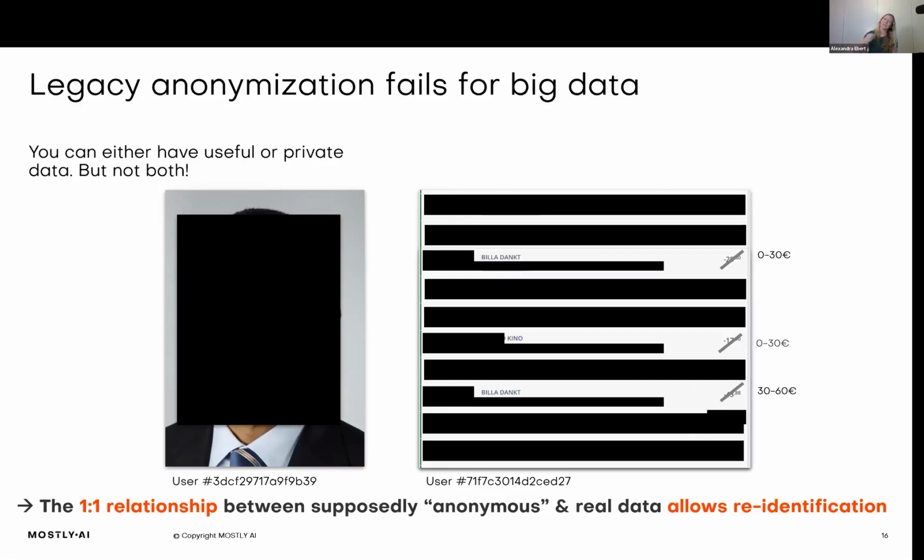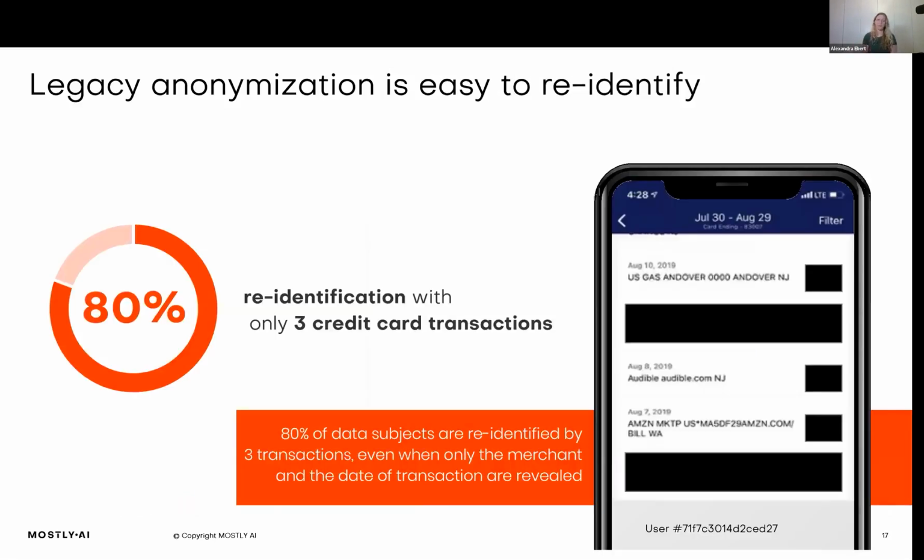At the same time, it destroys all the utility, because a data set that looks like that and doesn't have that much information left in it obviously isn't your ideal scenario for a data set that you want to train AI on, or even perform some more basic analytics.